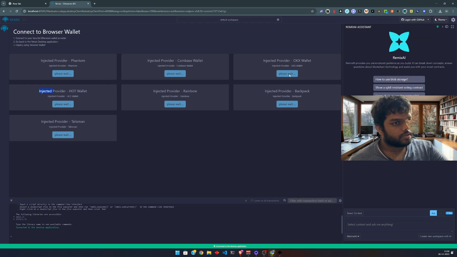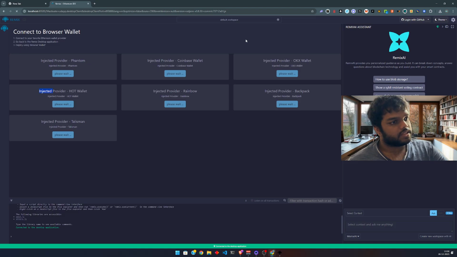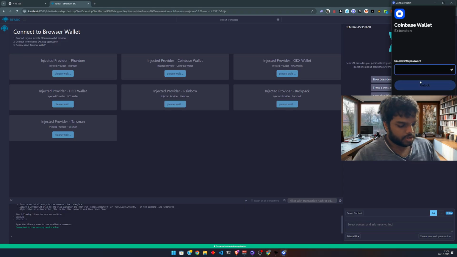So not OKX. If we reload, it's going to cause that other problem again. So let's try Coinbase. I don't want to show this wallet, but that's good.